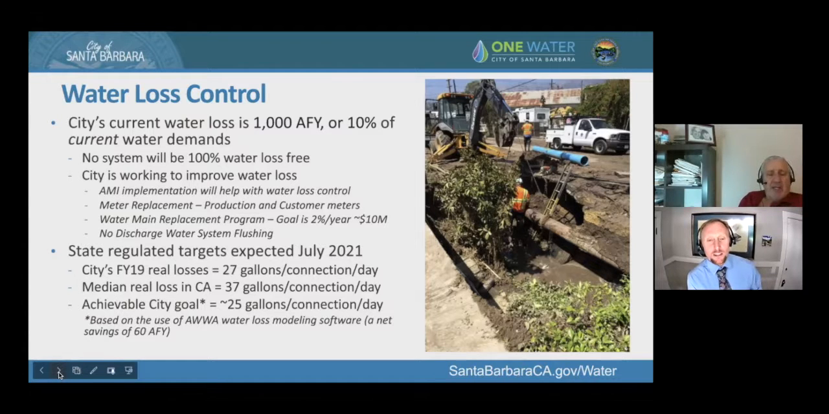So state regulations are moving through the system, and we expect sometime in the spring of 2021 to see some regulations from the state on water loss monitoring and controls and goals. The city's FY19 losses were around 27 gallons per connection per day. That's the unit of measurement that the state is headed towards. The median loss in the state was somewhere around 37 gallons.